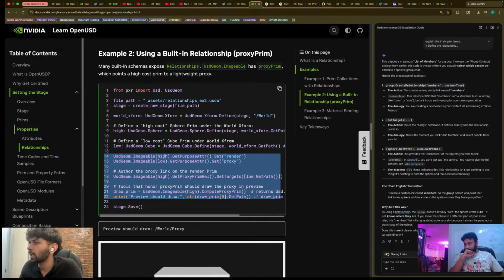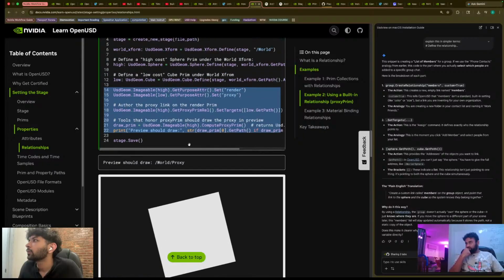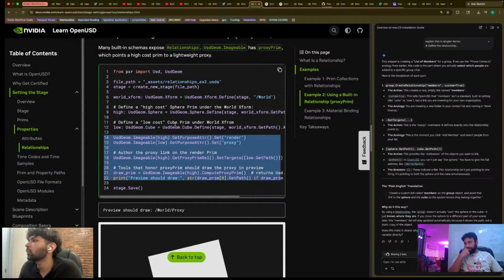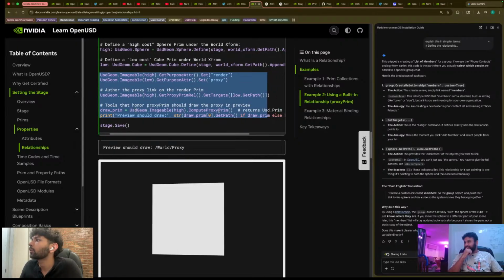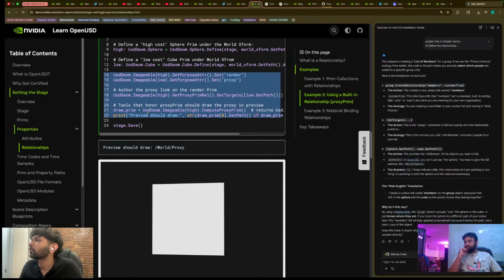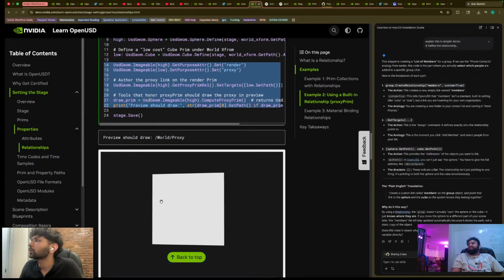USD geom imageable high get purpose attribute set render, imageable low get. Oh wait. So only the low cost cube prim is draw prim, and then USD geom high dot compute returns USD prim. Print preview should draw world proxy.